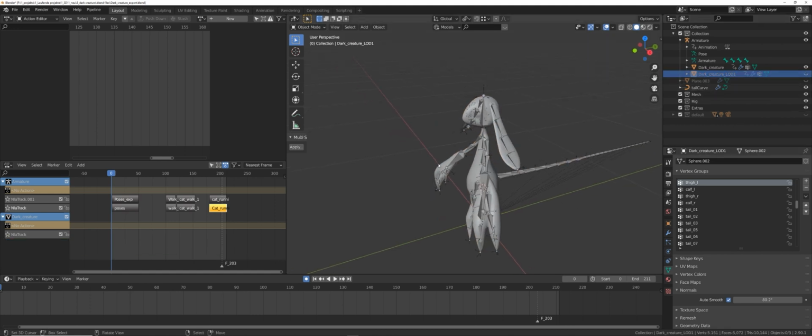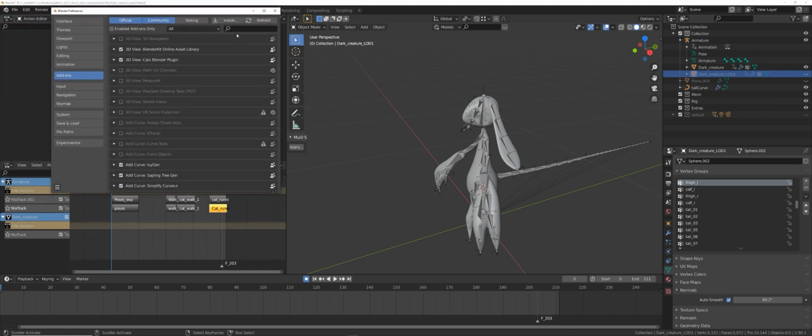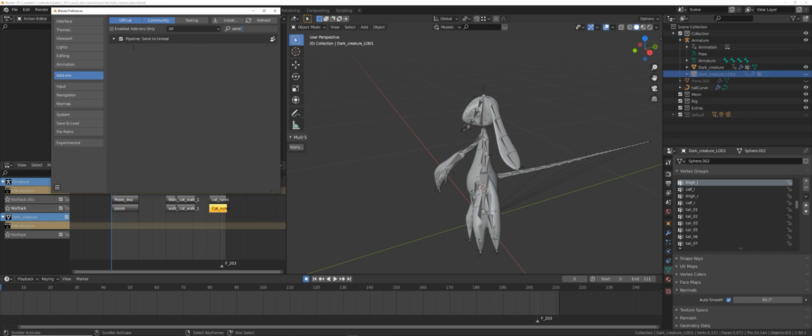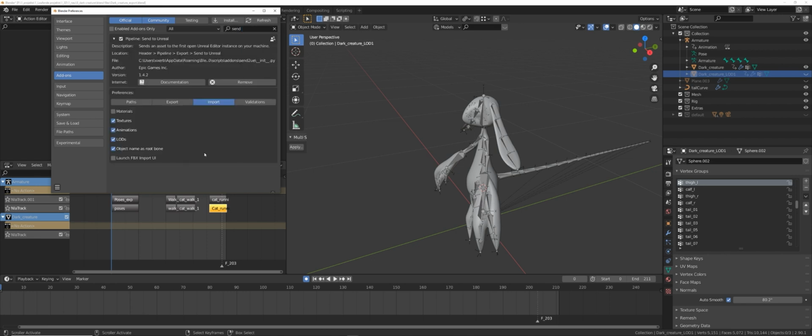Not a big deal. So now we should go to Edit, Preferences, and look for Send to Unreal. Open this up because here we have our settings. And we're going to start at the left side. Now, the path, it's pretty straightforward. It's just the path where things are going to be saved.